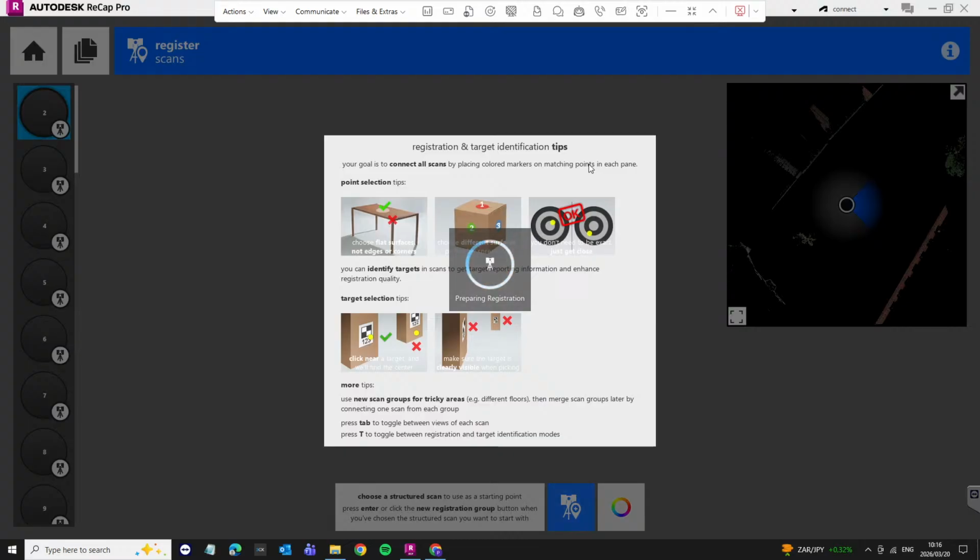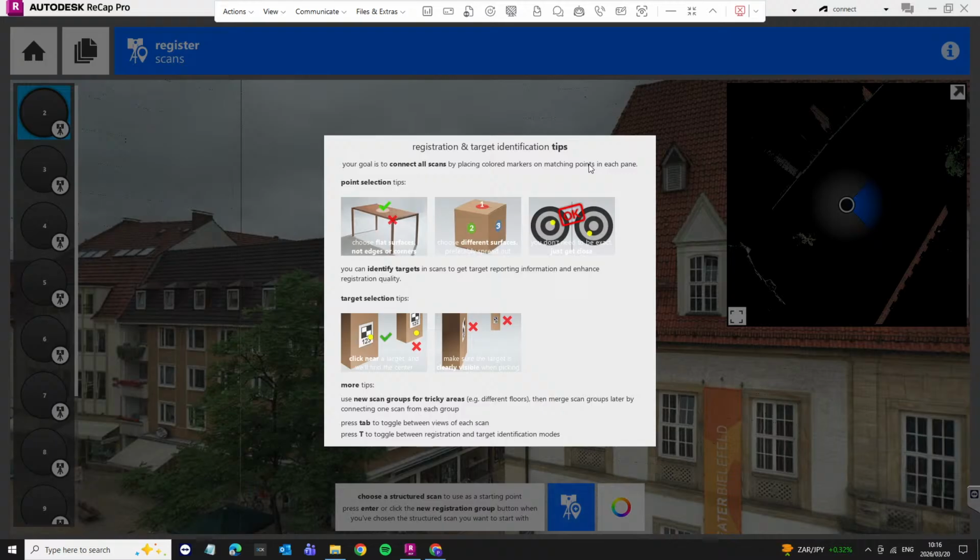And target selection tips. So you know that you would actually do on site. You would literally take a poster or something like that with a target and go and put it up against the wall somewhere so that it appears in the different scan locations. It's a commonality between the scan locations. If you have more than one target, then that's even better.